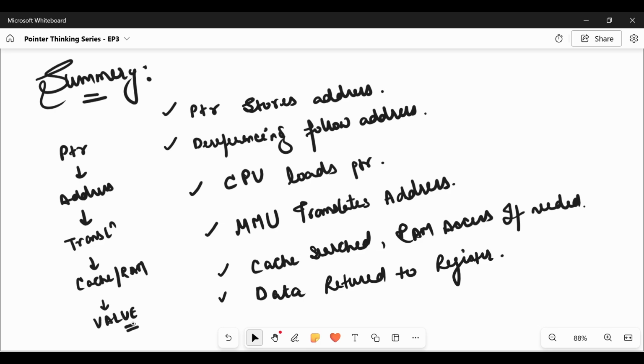In the next episode, we will cover pointer arithmetic internals in detail.